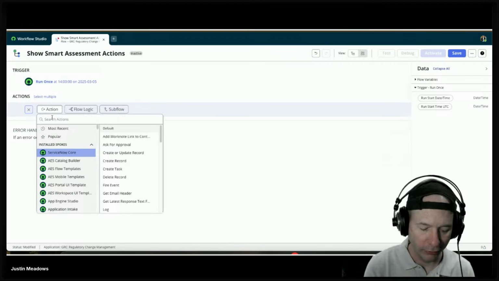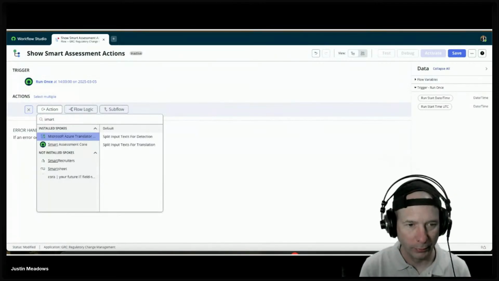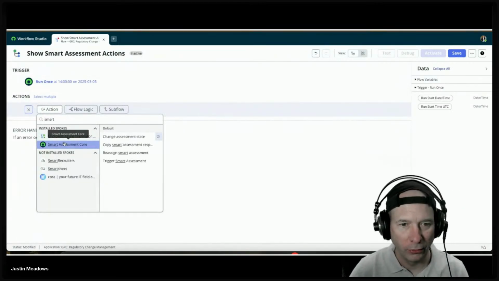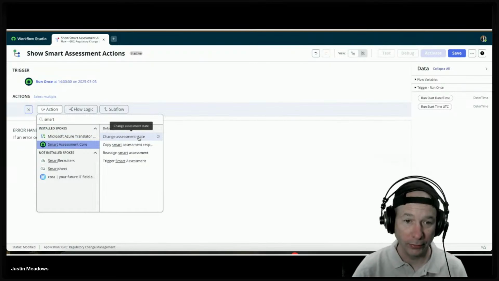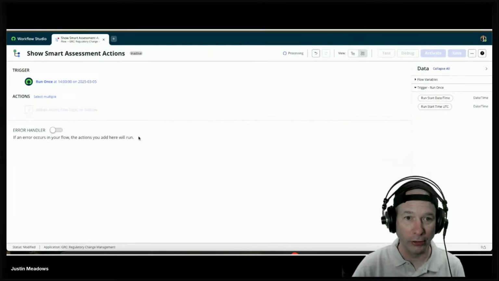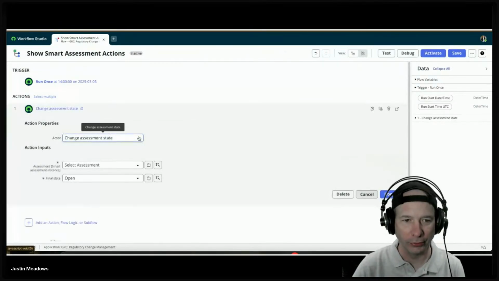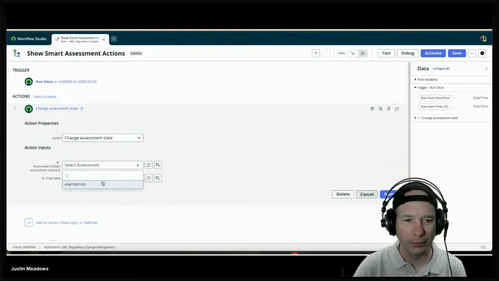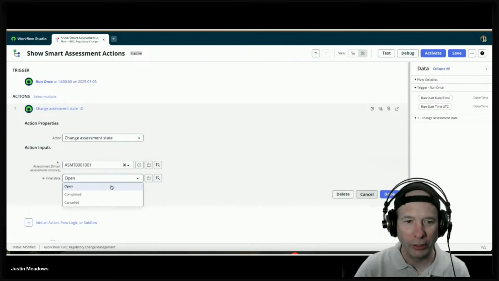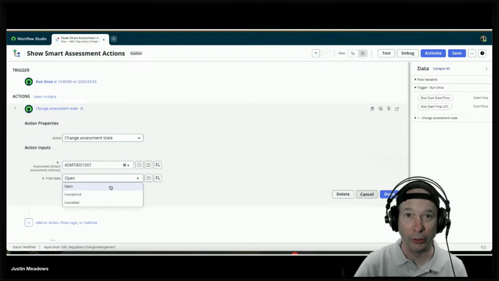Okay, so my actions now, I don't know if they're going to be, actually I haven't been here yet, so I just know they exist. Smart assessment core. There we go. So I can have change assessment state. This is important because notice when that assessment that I just did, let's see, there's only one in the system. We can set it from completed back to open, which would enable it for the user.